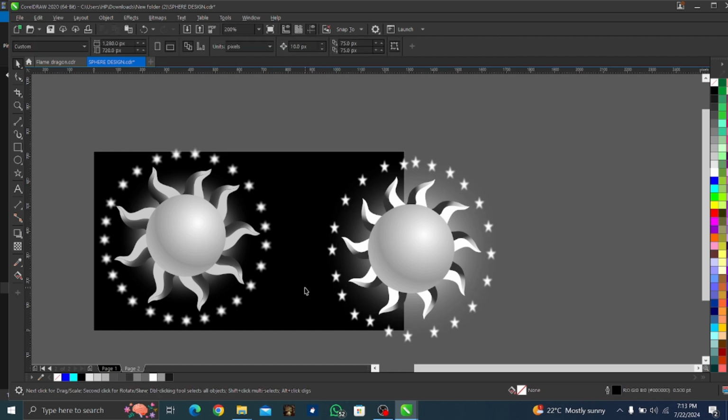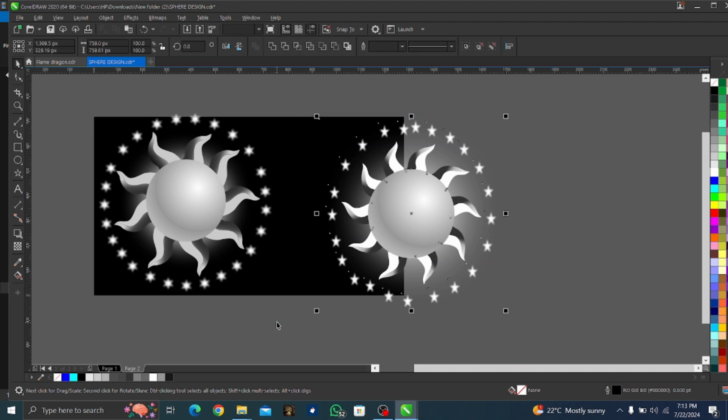So you can see now we are done with this design. You can see how easy and simple it was to make such a design. Like I always say, do not think that a design is hard or difficult. Instead, just start it and you see that it's actually easy and simple to do.